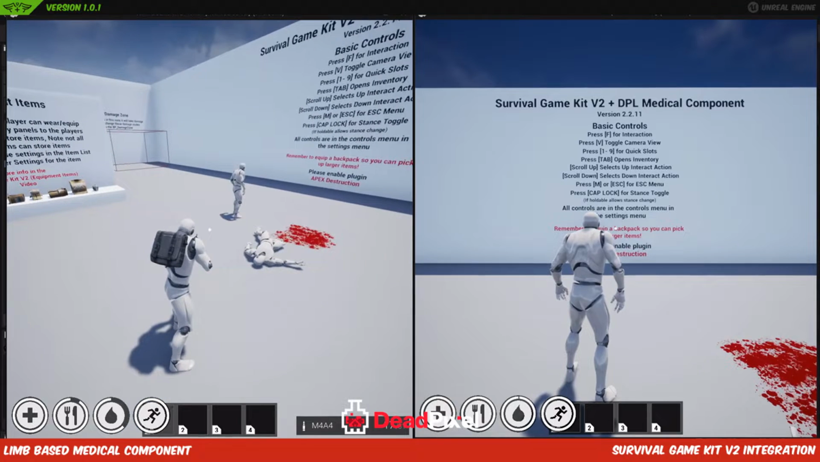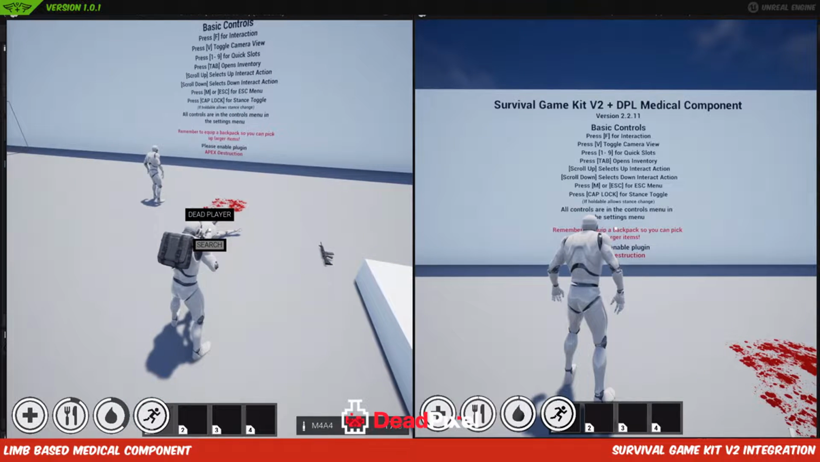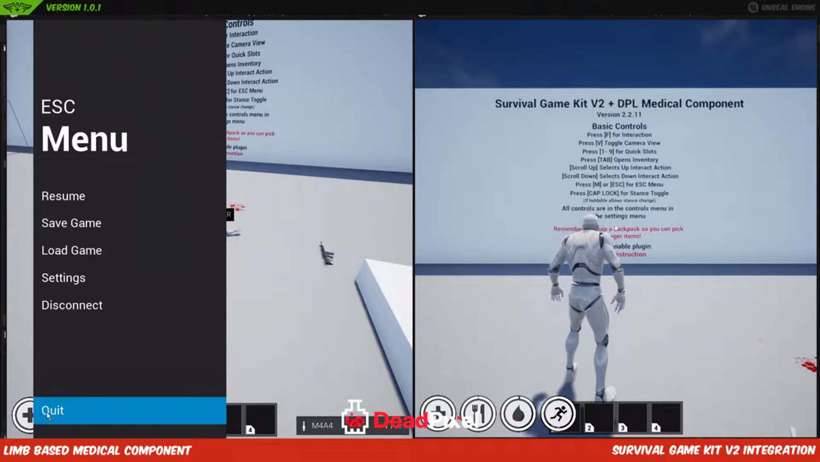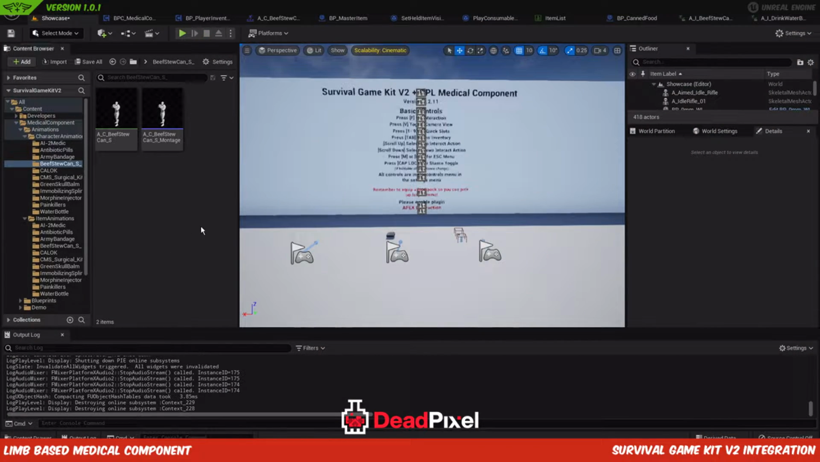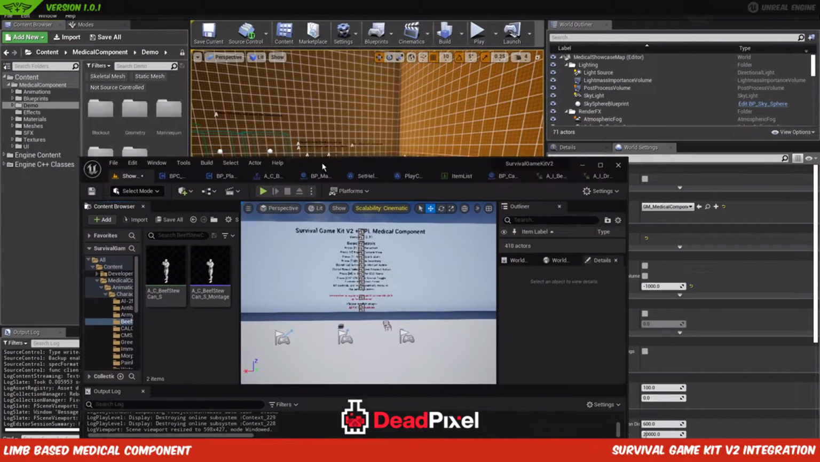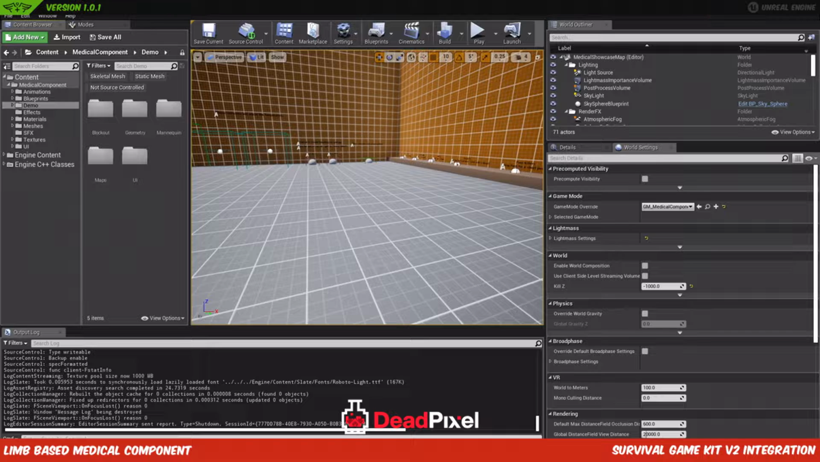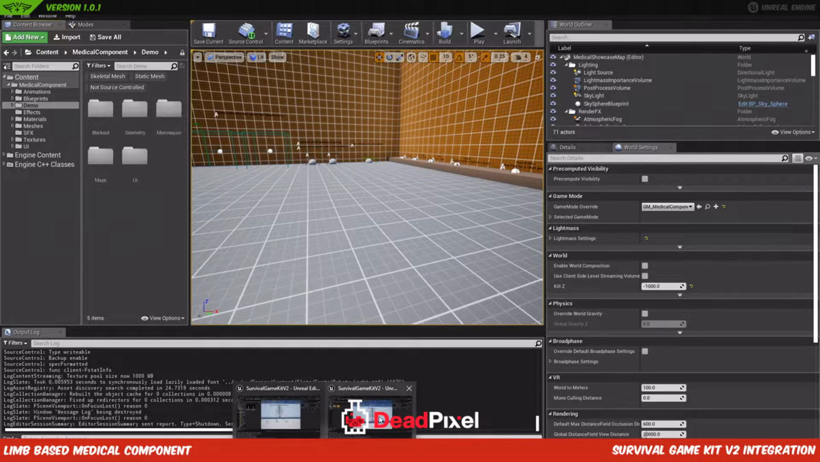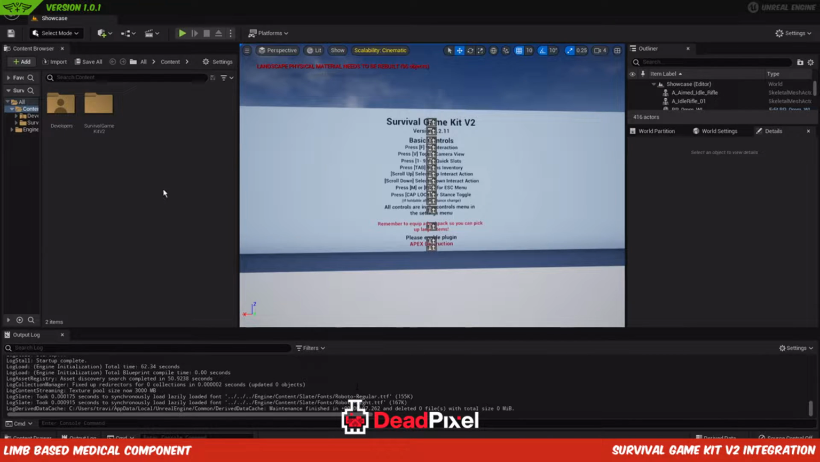So without further ado, we'll get into setting this up. The first thing I'm going to do is drag this out of the way. So a test copy. I have a copy of the medical component in 4.23, and a copy of Survival Game Kit in Unreal Engine 5.0.